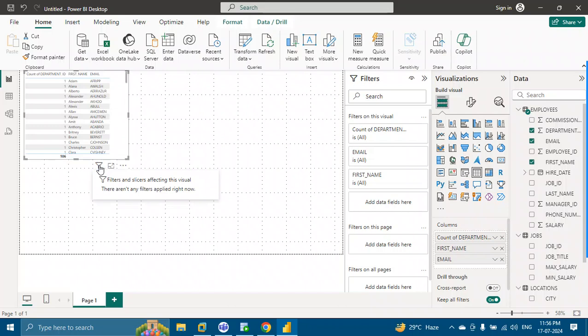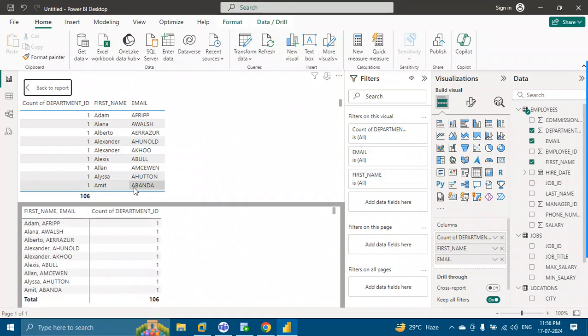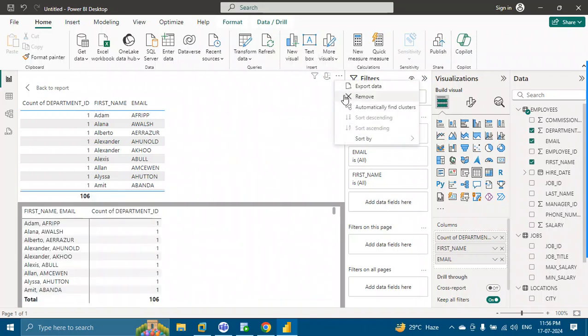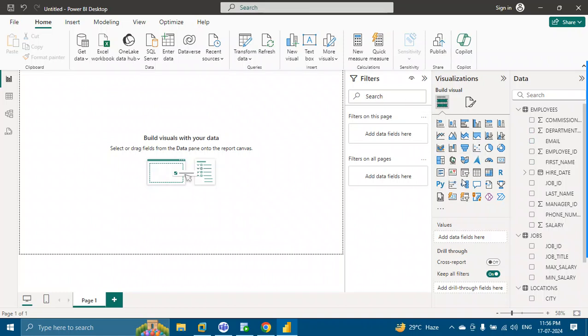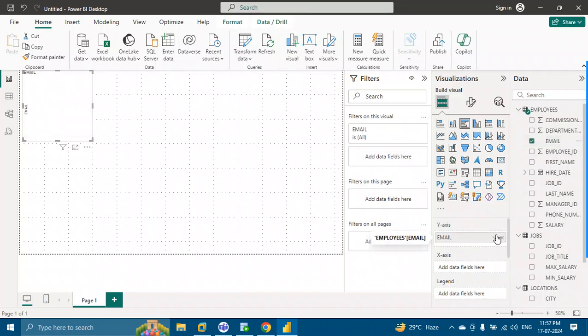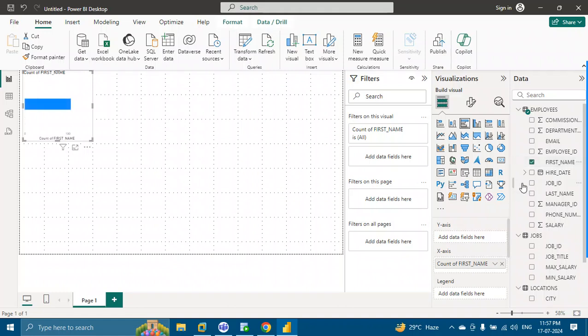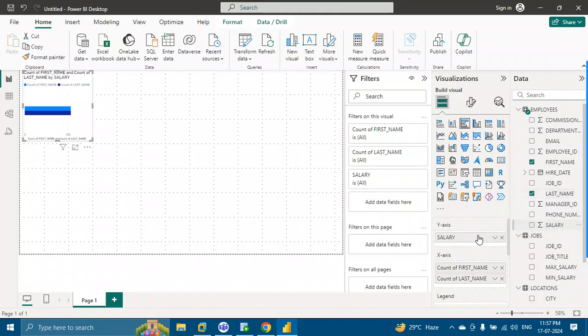If I want filters and slicers affecting this visualization, that also we can do. As a table, it will show like this. And I want to remove it. Now I want to create a bar chart. So I'm taking emails in the y-axis, first name in the x-axis, then last name also in the x-axis, then salary in the y-axis.